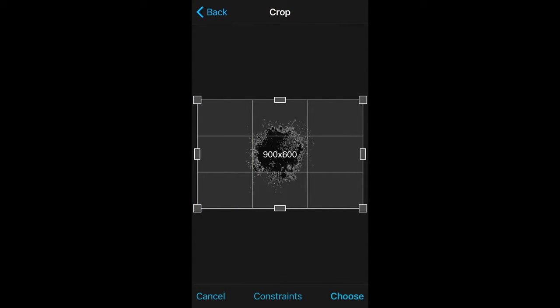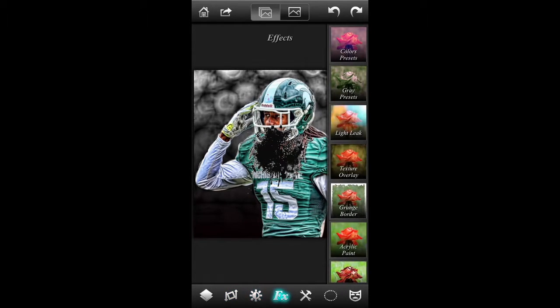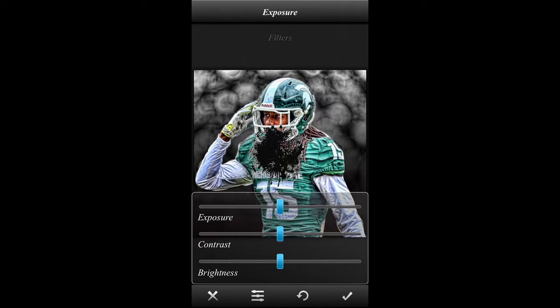You're going to choose this effect, and the link should be in the description to my Google Drive. Then you go to exposure and contrast, turn all three of these all the way up, and then you have your white version.